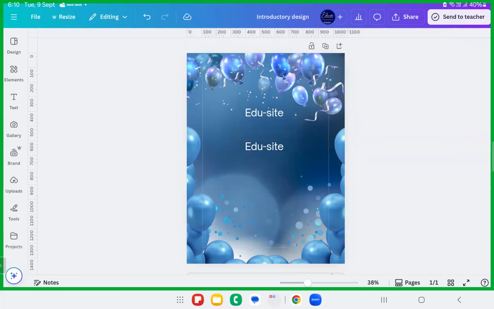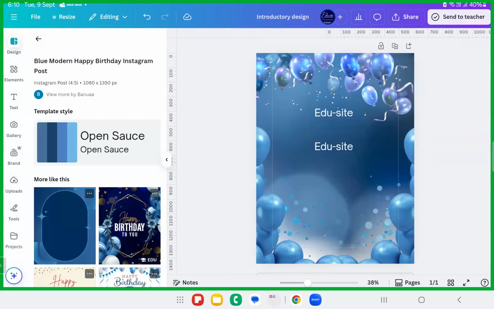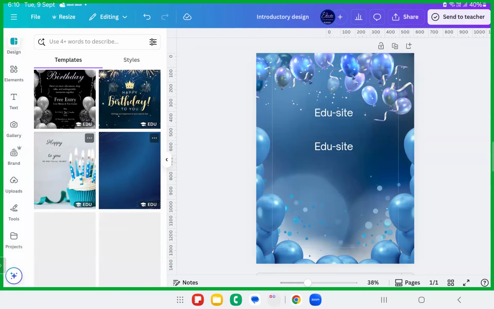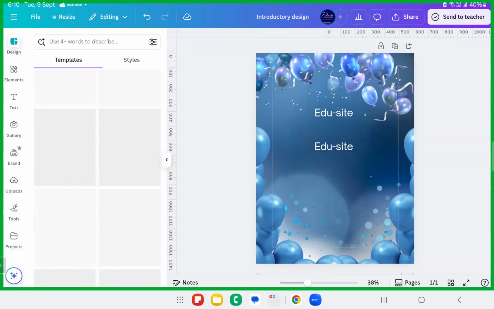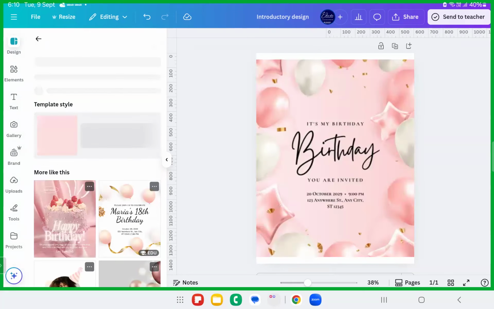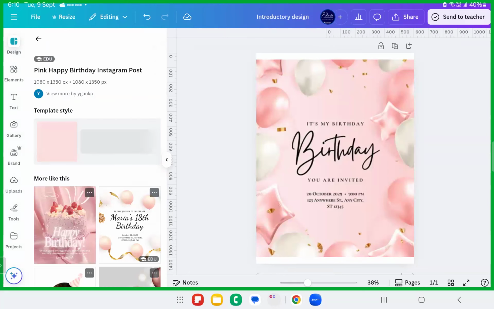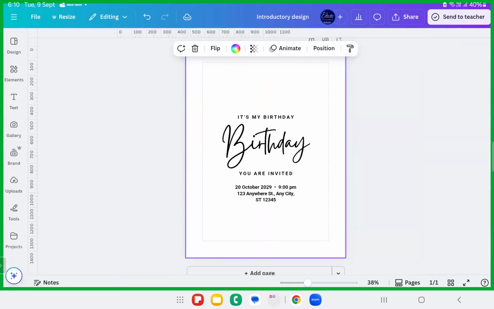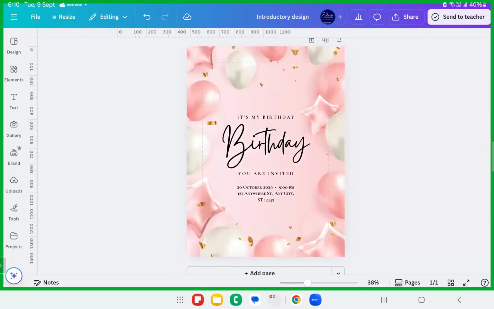How to write? We have customized the template. I have taken a template. I went to the design and I'll select a template. For example, I'll take another template now to show you. I've taken this template. I'll just close the screen. Okay, this is gone. So this is the template. I'm customizing this template as I want.